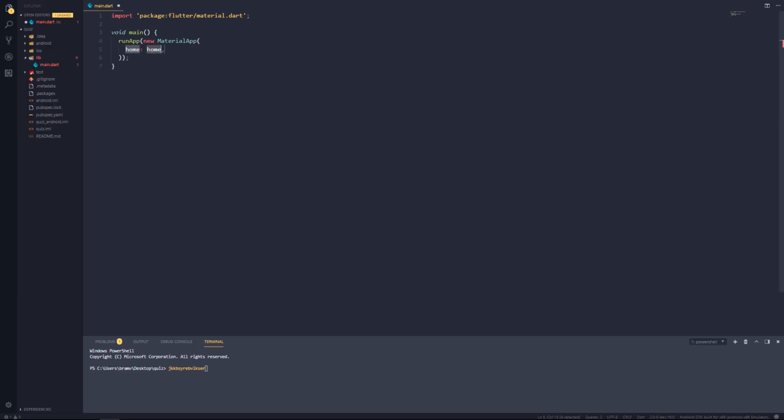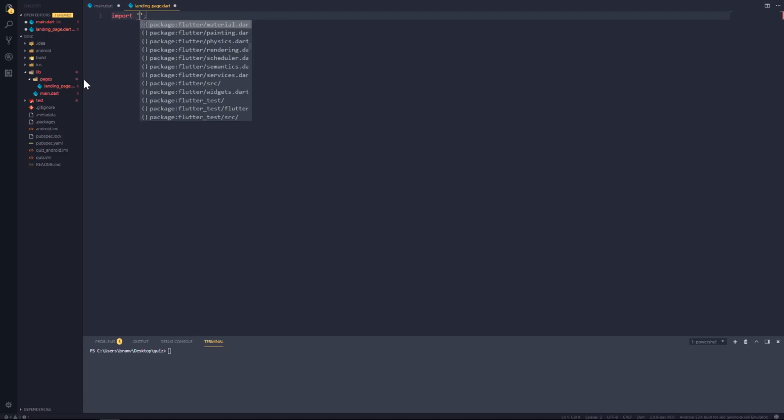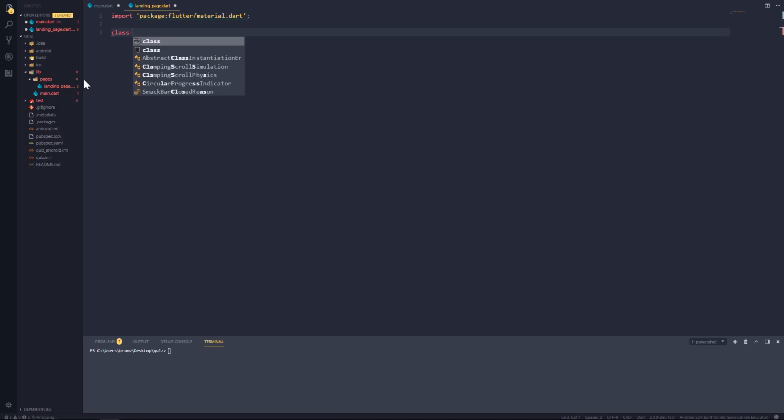So let's now create the actual homepage. To create our homepage, let's first create a new folder in our lib folder called pages. In here, let's create a new file and call it landing_page.dart. This file will contain all of our code for our homepage or landing page, whatever you want to call it. In here, let's import our material package and create a class to represent that page. I'm going to call it LandingPage.